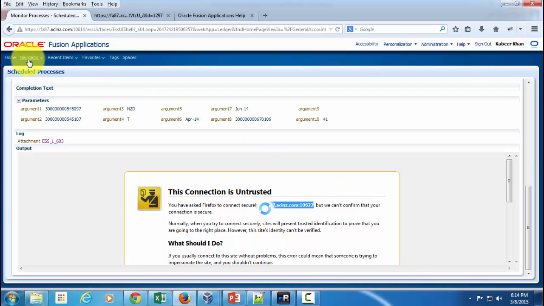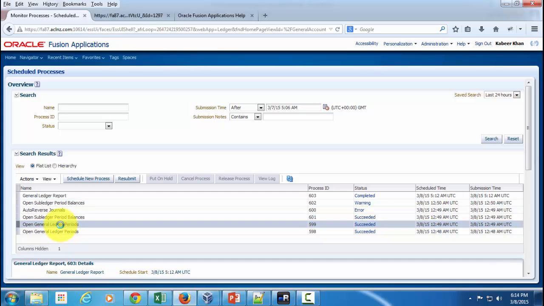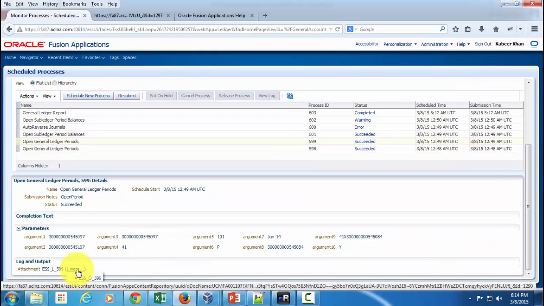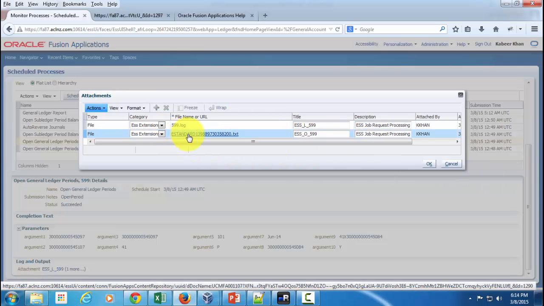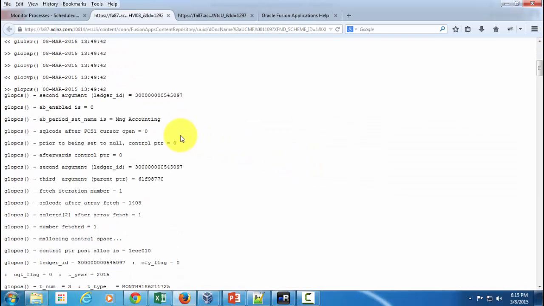Now what I will do, I will go back to the scheduled processes, and I'm going to show you some of the reports that I ran previously. So let's say journal ledger periods, and I can see the output over here, unless the output that you specified is a PDF format. So you can view the output over here. In this case, it's a text file. So click on that one and look at that. So it was a comma separated file or a CSV. Okay, so like that, you can see the log and output like this.